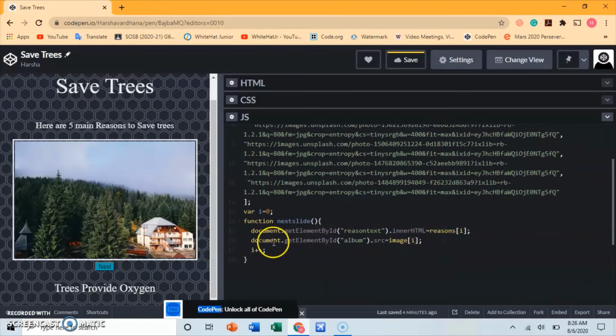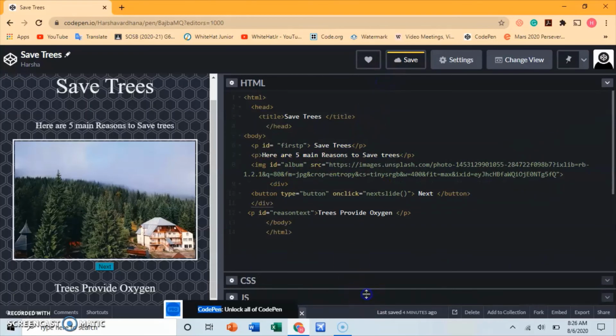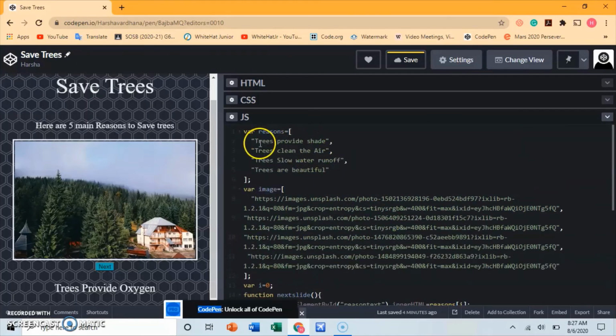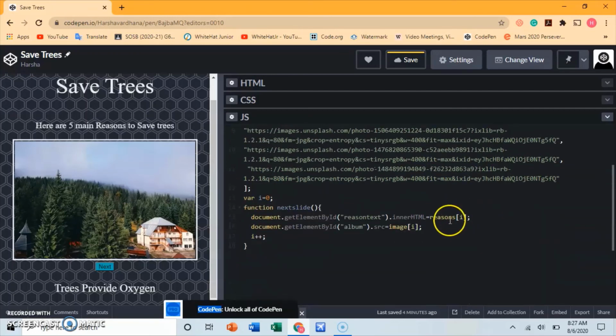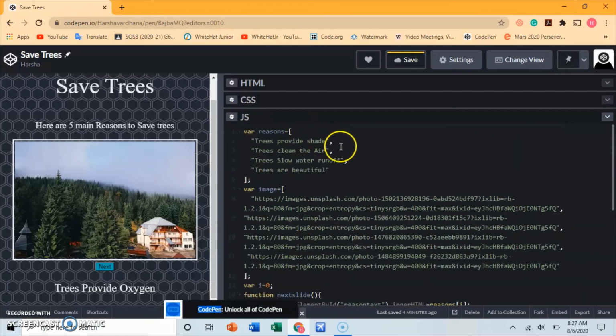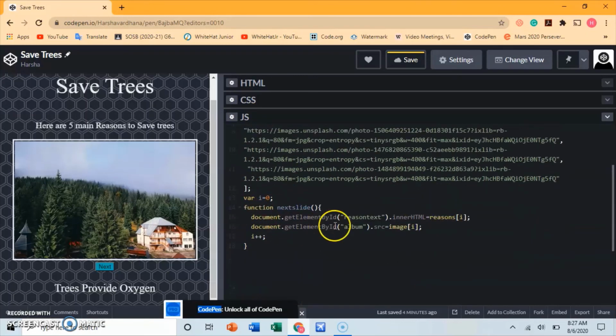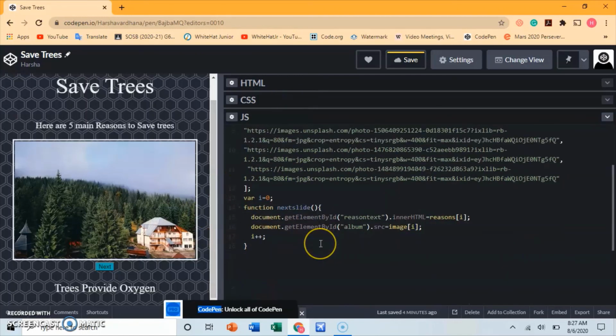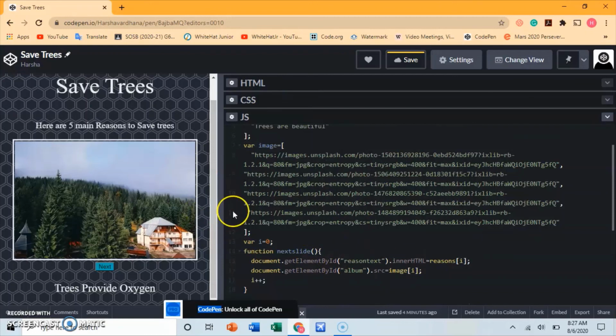Now this image one is also the same. document.getElementById, and this is the album over here. After that .src, which is the source, is equal to image[i]. The reason I have given i over here is that the first reason and the first image should match, so they should come together. This first one is 0, then this one is 0. So whenever it starts from 0, both the images will appear at the same time. So just look at the code once.